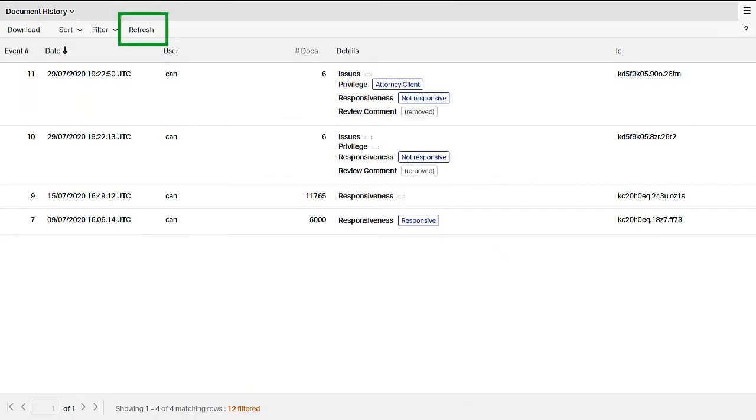Notice the Refresh button in the Document History panel. Click this button if you think changes were made to the history of a document since you first started viewing it. Depending on your user rights, you may also have access to the Download button. Click this button to download the entire history of a specific document in CSV format.